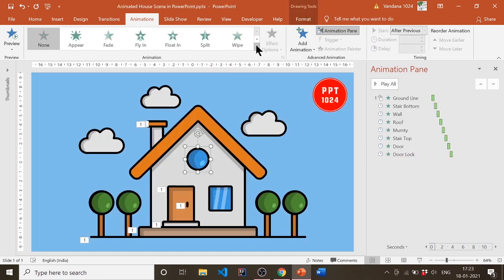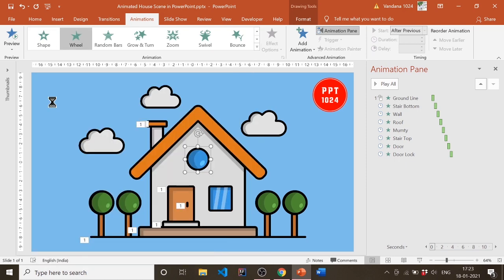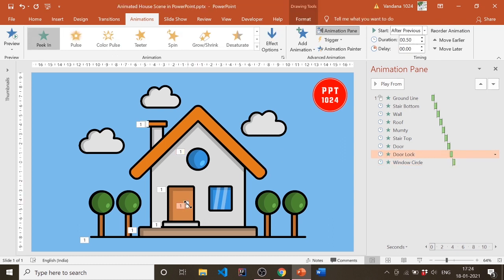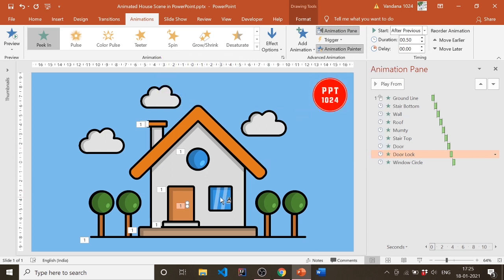After this, window circle has to come. So apply wheel animation to it. Start after previous and set duration to 0.5 seconds. Now select door lock and copy its animation by clicking on this animation painter. Then paste this animation on window rectangle by just clicking on it.